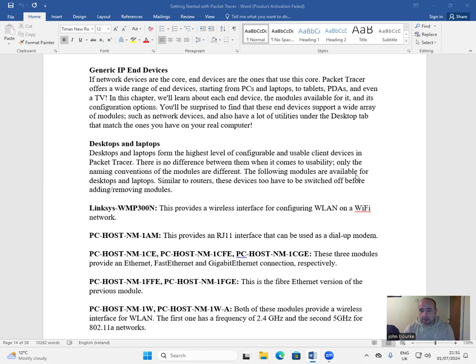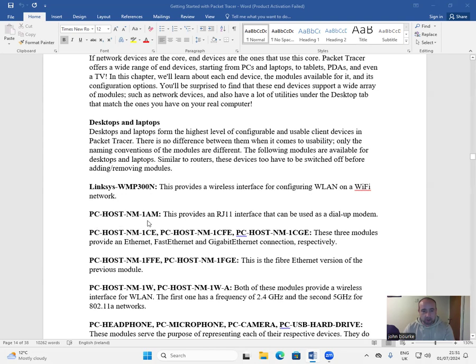The following modules are available for desktops and laptops. Similar to routers, these devices too have to be switched off before removing modules. Linksys WMP300N: this provides a wireless interface for configuring WLAN on a Wi-Fi network. PC-HOST-NM-1AM: this provides an RJ11 interface that can be used as a dial-up modem.